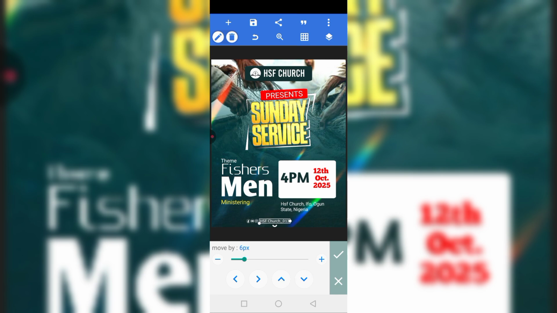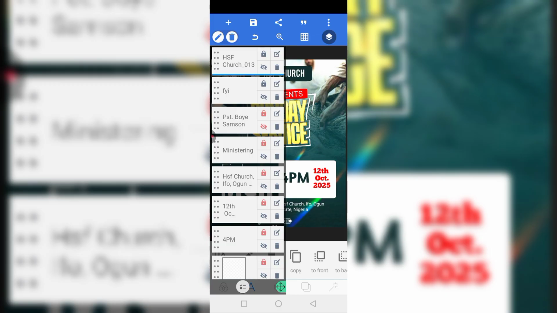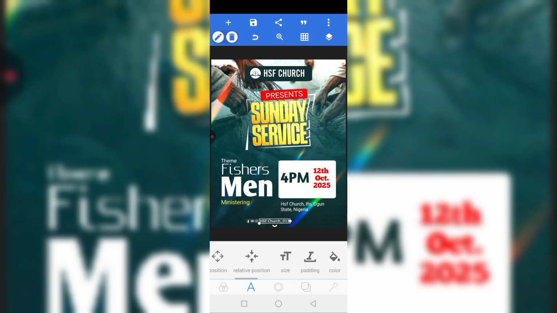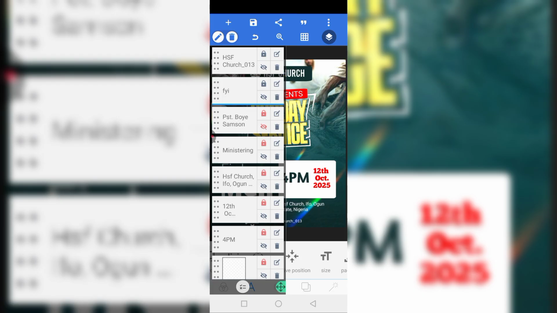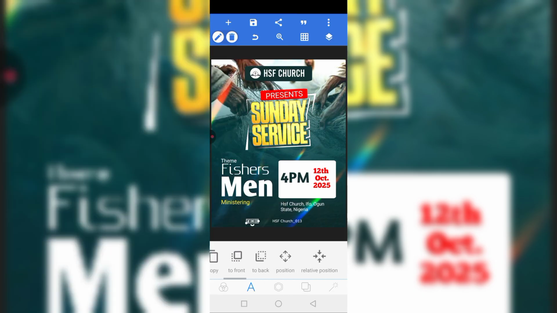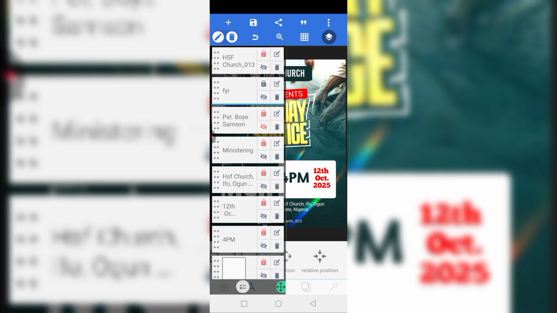Okay, so let's make it center. Let's make the boat center. So the next thing we are going to do is let's click on HSF first, then move it to the right, then let's move the logo too. Move the logo too. So the best thing to do so that we will be sure that the two is centered.